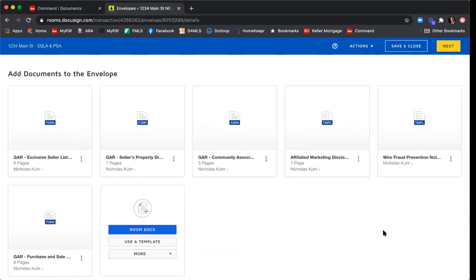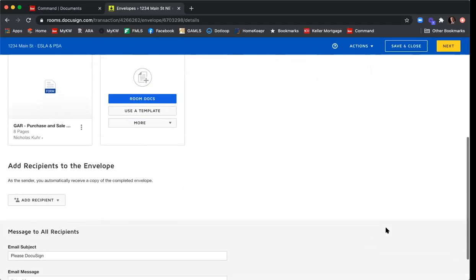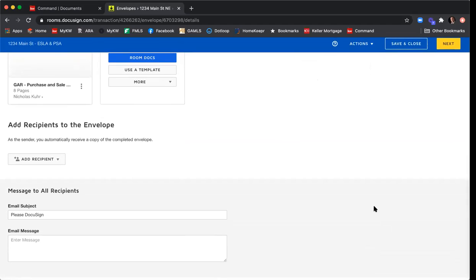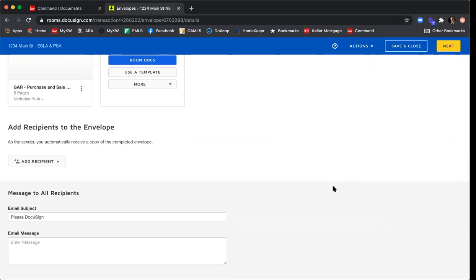So once I have my documents added to my room, I've added my disclosure templates, and I've put them in the correct order, I'm going to scroll down, and now we can start adding recipients to the envelope. It is very, very important at this stage that you add recipients as pre-tagged roles. So we have 3 different options here. We have pre-tagged roles, room participants, and email addresses.